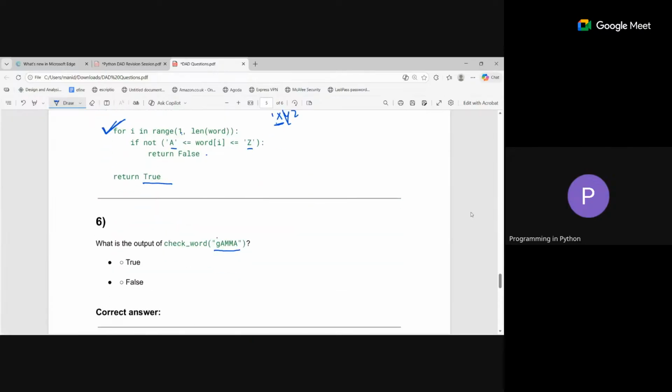Then come to the for loop. So the for loop checks whether every letter starting from the second letter is capital or not. If we find even one single letter which is not capital, then it will return false, otherwise true. So this will return true because all conditions are satisfied.